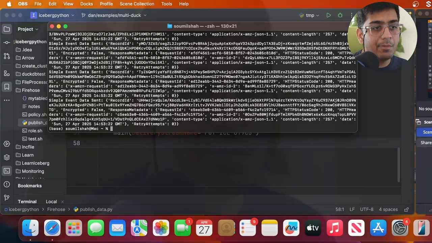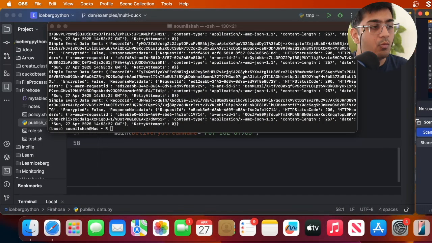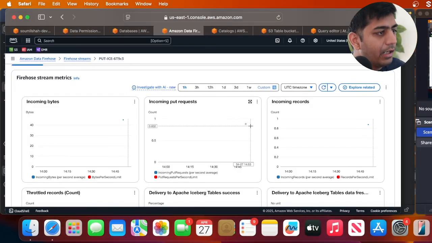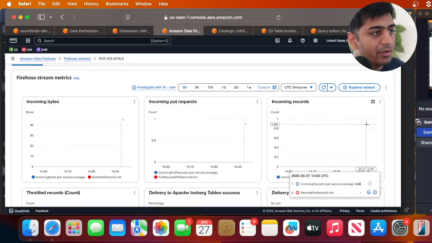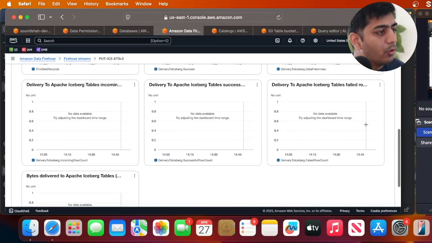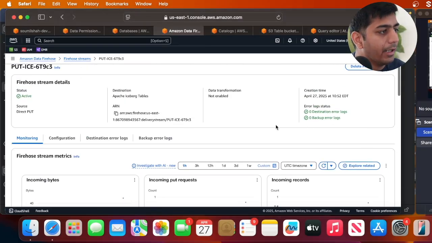Now we're going to wait for a couple of seconds. Ideally, the buffer interval on my Firehose is set to 300 seconds. That's 5 minutes roughly, yeah. So after a couple of minutes, I'm going to go to Athena and then start querying this particular data. So at this point, I'm just going to pause the video and then resume once the data has started flushing, right? As you can see, I can see incoming put requests, right? So I can see some data points over here. And now we'll head over to Athena and start querying this particular data, okay?